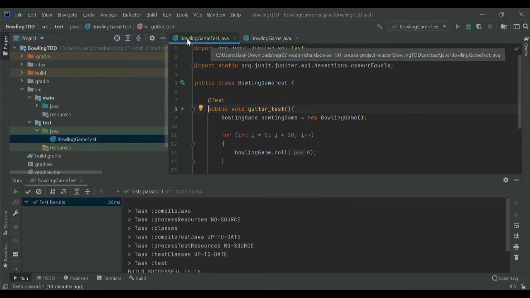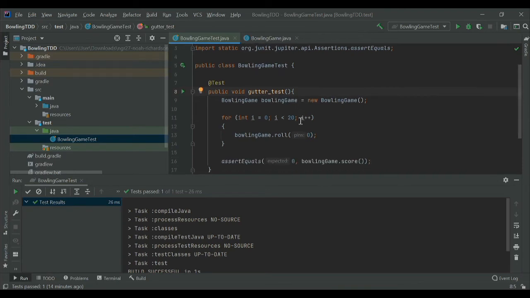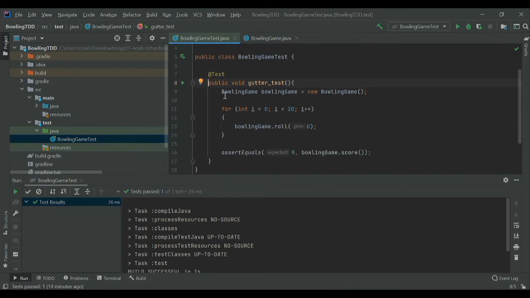I'm going to my test class. I call it BowlingGameTest.java. Well, the Java is automatically added. So I start writing my first test case. The first test case is called gutter test. The gutter game means if you don't end up knocking down all 10 in one frame.